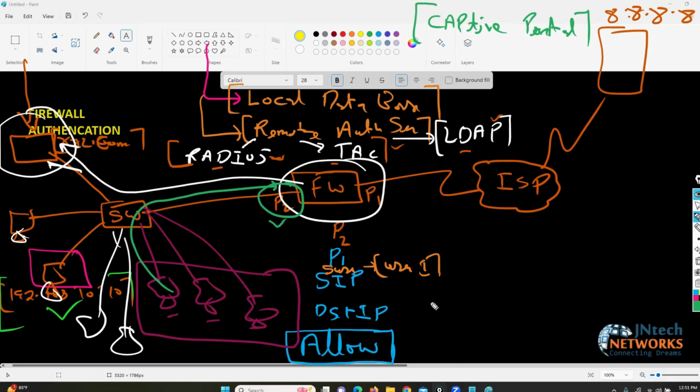So if any guest user, for example this inside machine, hits this port number 2, the firewall will provide him a captive portal page. It's an HTML page. And he needs to authenticate first to access network resources and internet services. He needs to authenticate first.